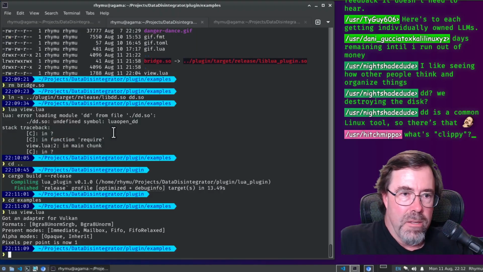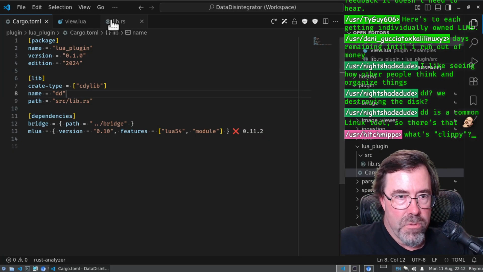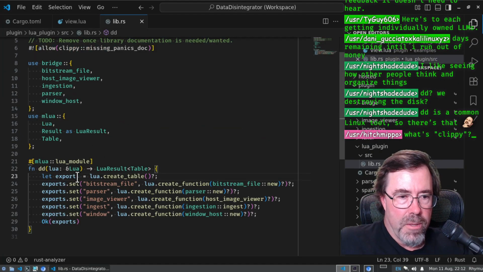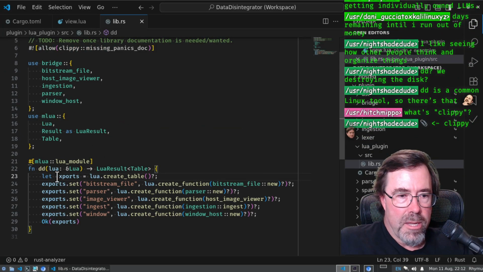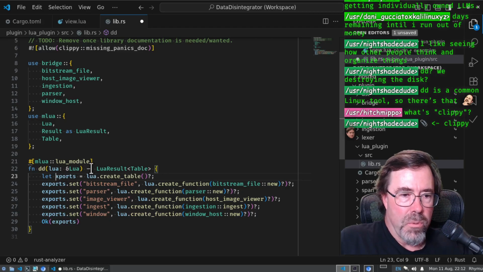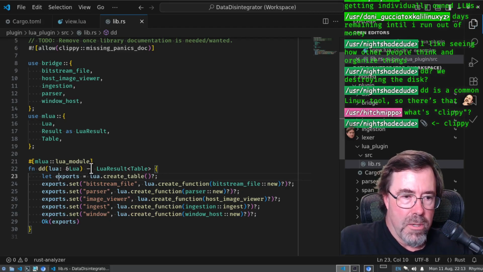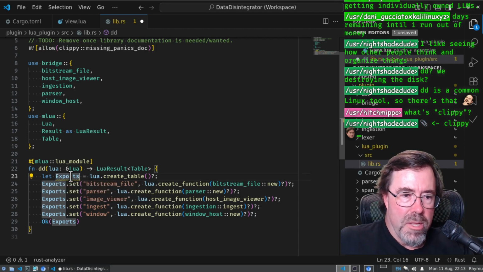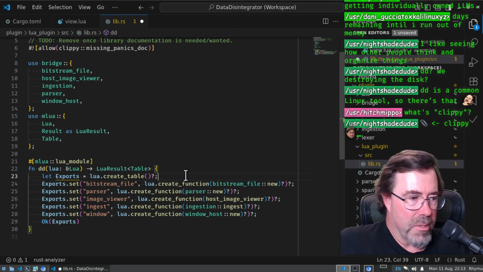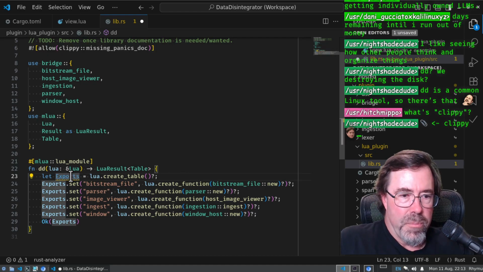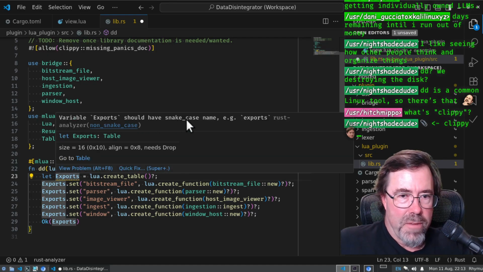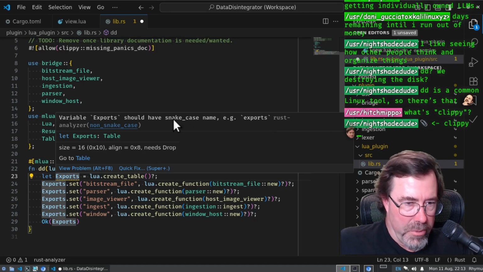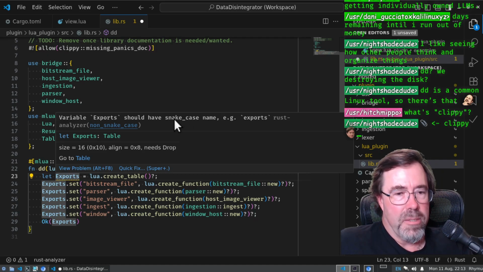So like, if I call this capital exports, if I just rename it to be capital exports, that's still valid Rust. But you see how I put a yellow squiggly over it? That's Clippy complaining, saying it should have a snake case name, lowercase exports. So it'll still build. It's just that Clippy is going to complain.